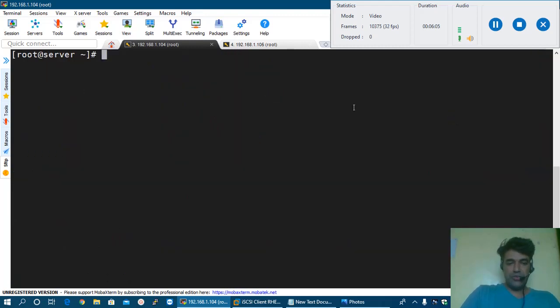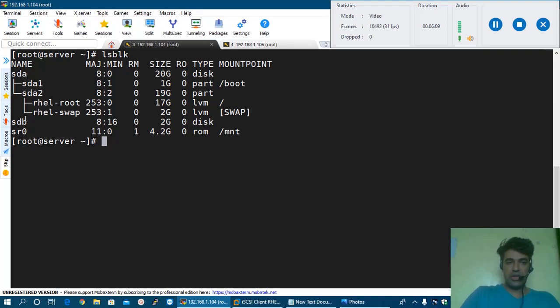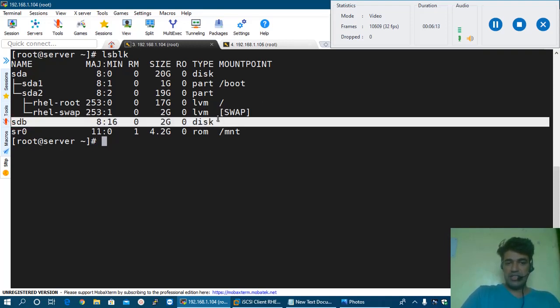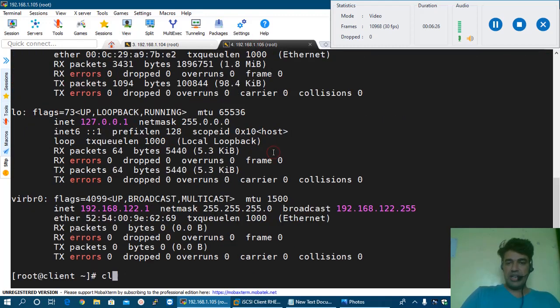Now I will show you with the help of lsblk that we already have a disk of 2 GB which we use as the iSCSI storage, and this storage we will map on the client side with the help of the iSCSI target. Now we will go to the client machine and follow the same steps.